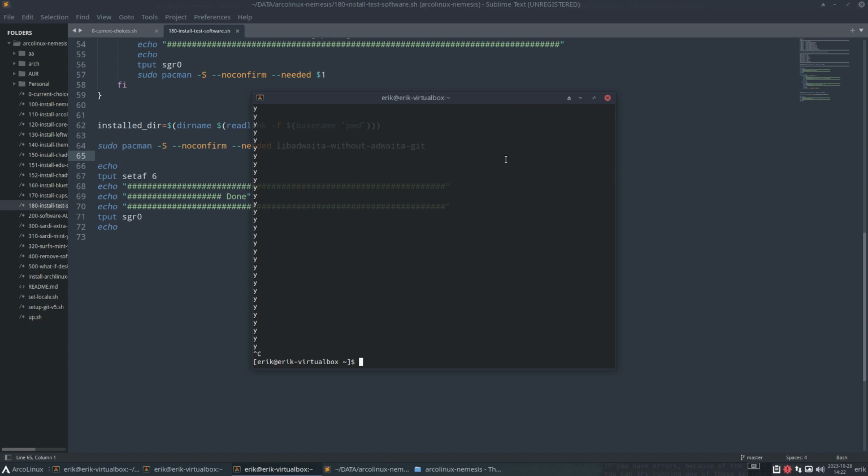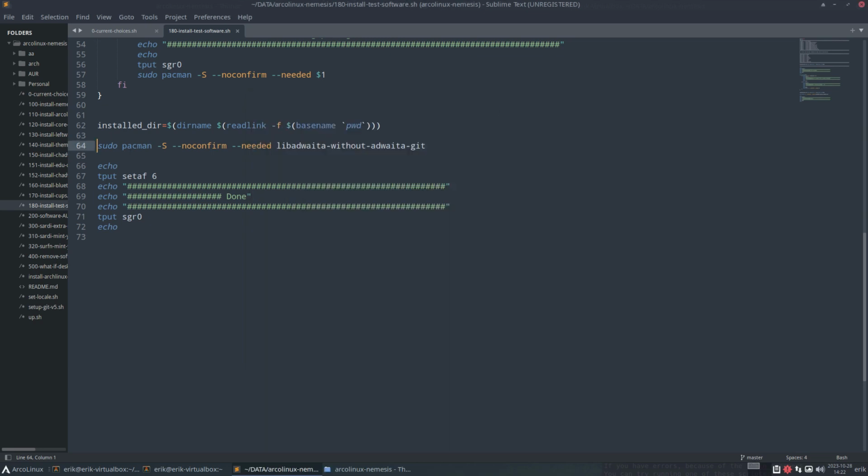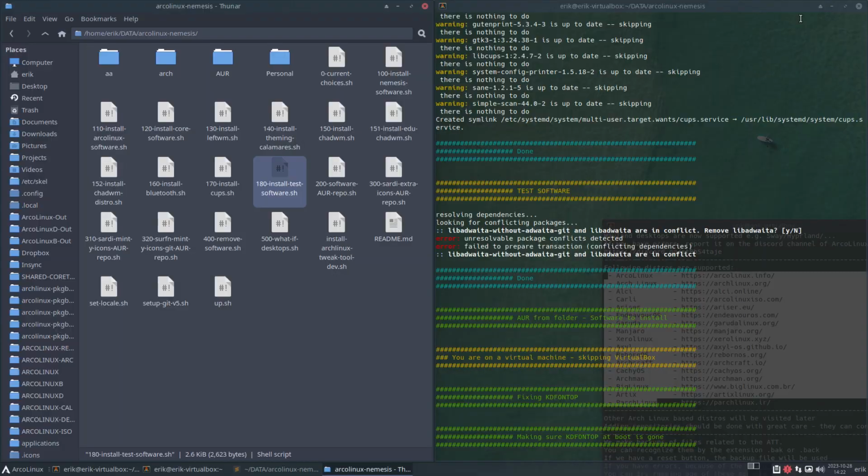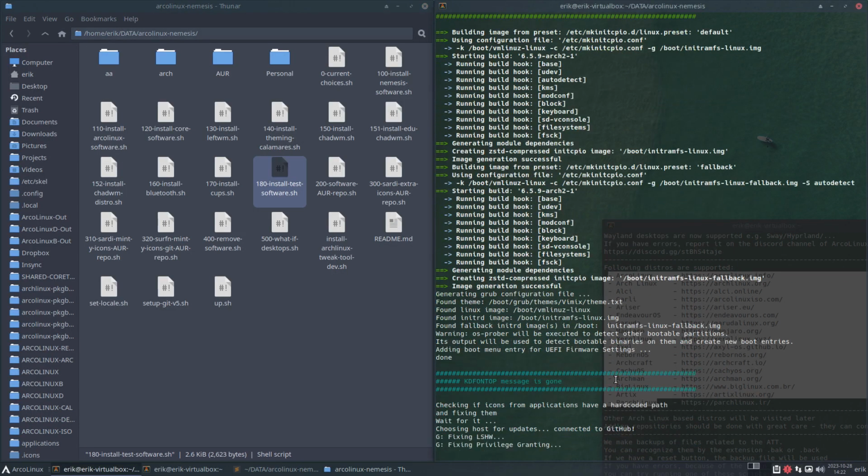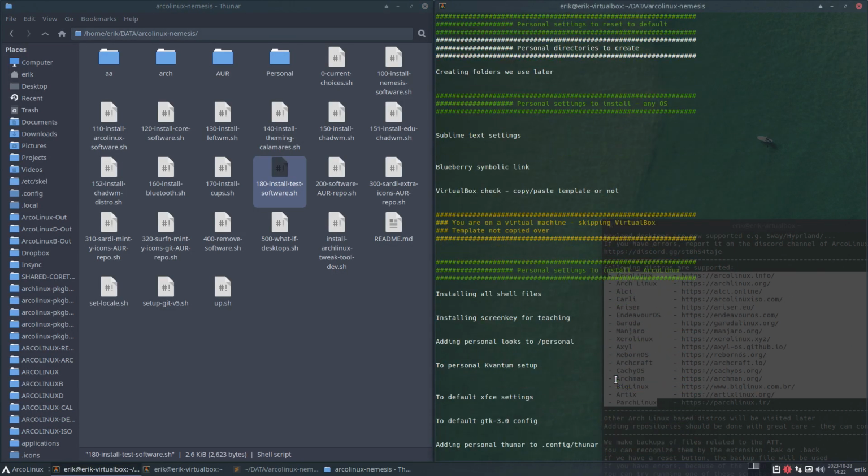It was something with yes, I believe. I wonder if it was as simple as this. Yes, type. Let's see. So that's for later because it's installing.